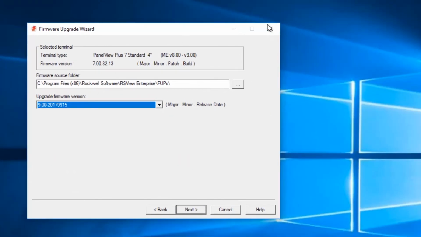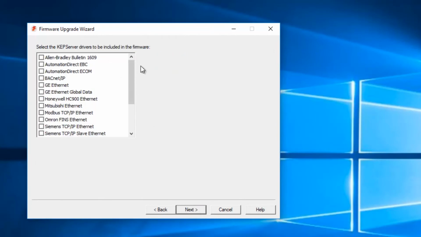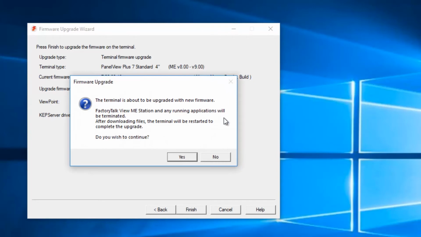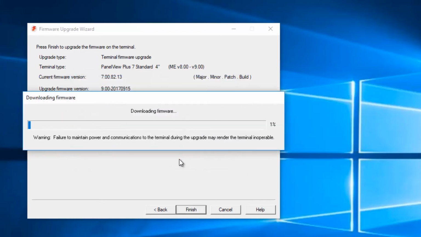Now, once you select the firmware in the wizard you want to download to your PanelView Plus 7, go ahead and select any kept server drivers you need. I don't need any, and then select Next. Now, double check the summary and make sure this is really what you want to do. And be cognizant of the fact that you cannot let communications between your PC and the PanelView Plus 7 get interrupted while this is going on. That includes losing power on your PC, the switch, or your PanelView Plus 7. Because if that happens, you could end up with a brick. Your PanelView Plus could be non-operable. So take every measure you can to ensure you're not going to lose power or the Ethernet connections, in my case, are not going to be disconnected or interrupted.